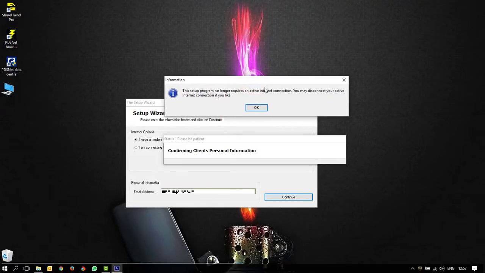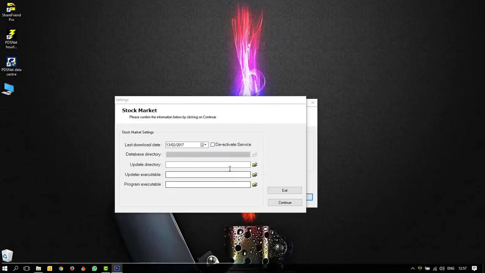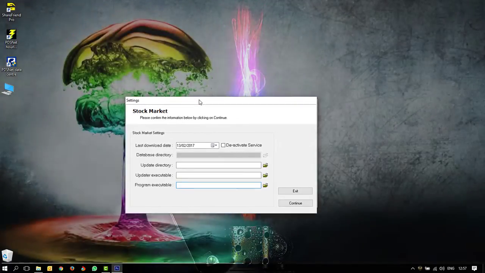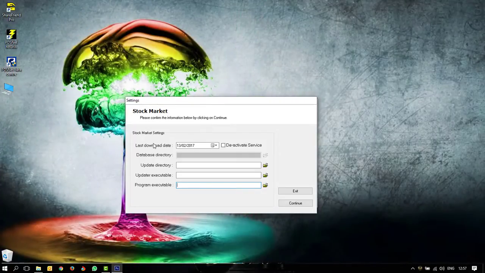Once this message comes up, as it states, you no longer need to have an active internet connection, and you can simply click on OK. On the stock market settings window, you will need to have a look at the last download date. This date needs to be equal to or prior to the date that you've remembered from ShareFriend Pro when you opened it earlier. Since it is the 13th and the last day is the 17th in the software, I'm going to leave it as is.